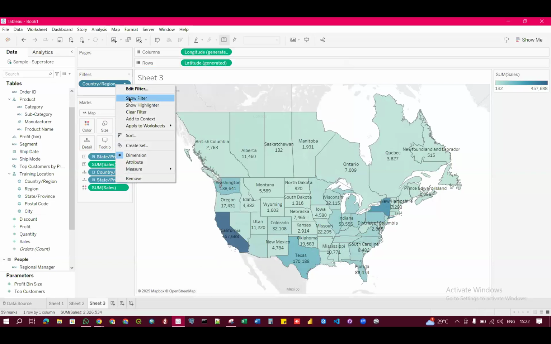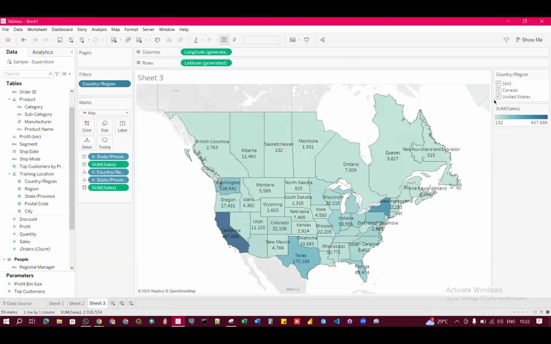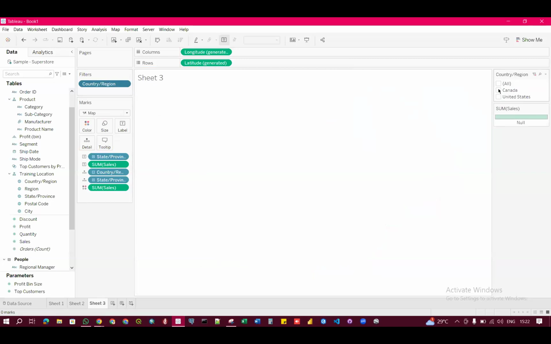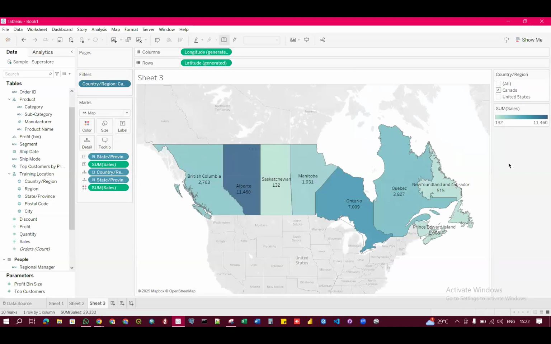Now I'm going to ask it to show my filter because I want to interact with it, right? I'm going to uncheck all. And then I'll say, I only want to see Canada. I'll check Canada. Now you see the color changes. Again, it is dynamic, right? It's not a process. There isn't much we're doing behind the scenes because Tableau has embedded it all within itself.